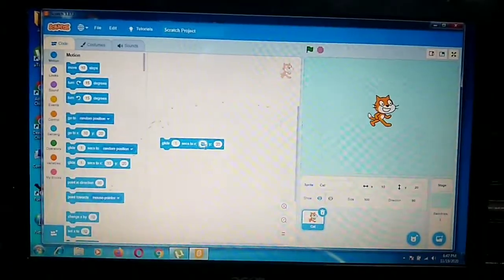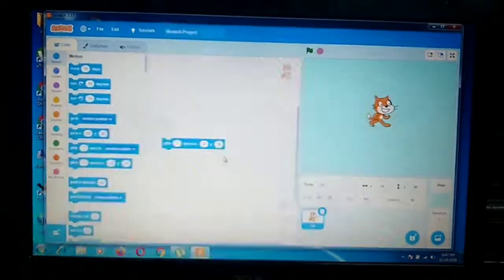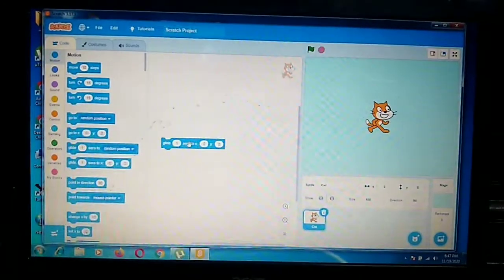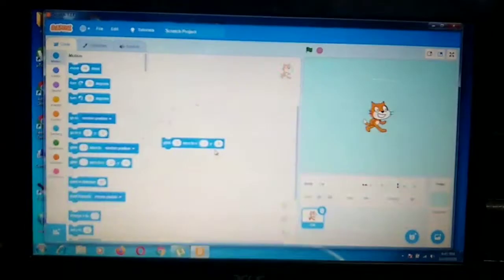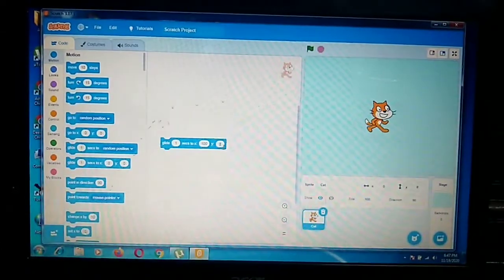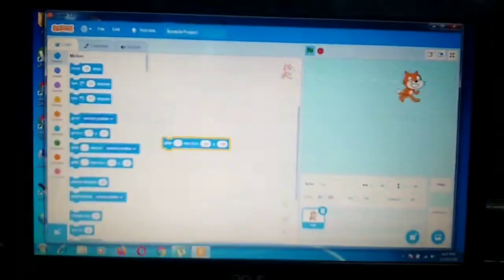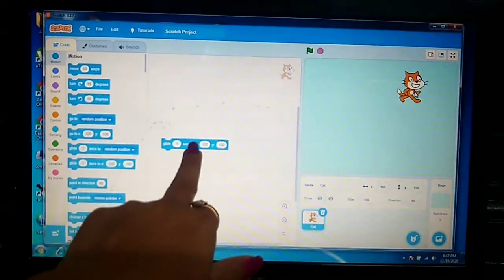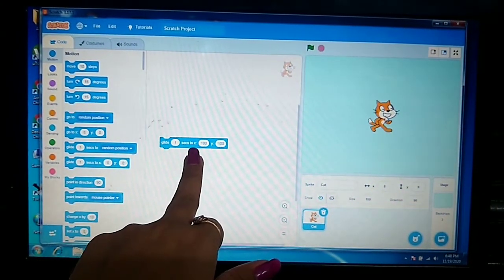Like I am giving 0, 0 in both: 0 here, 0 here. Now see where your sprite will go. Now your sprite is moving. Now I am giving some greater values, 100 and 100, so you can see the effect. Now see, the sprite has moved here. So the x and y values decide the position of the sprite.